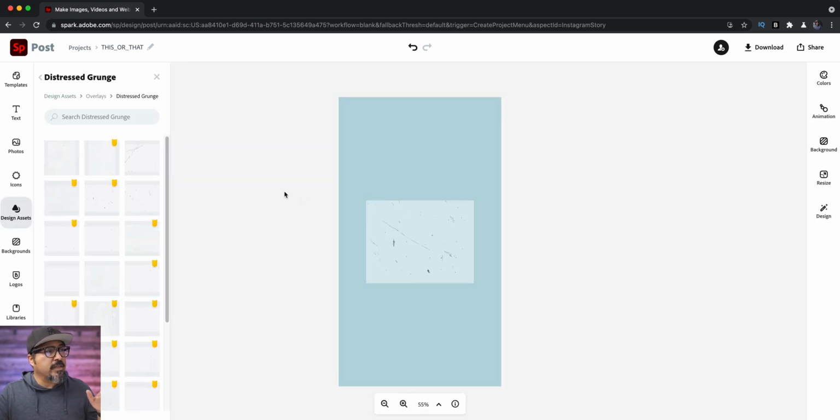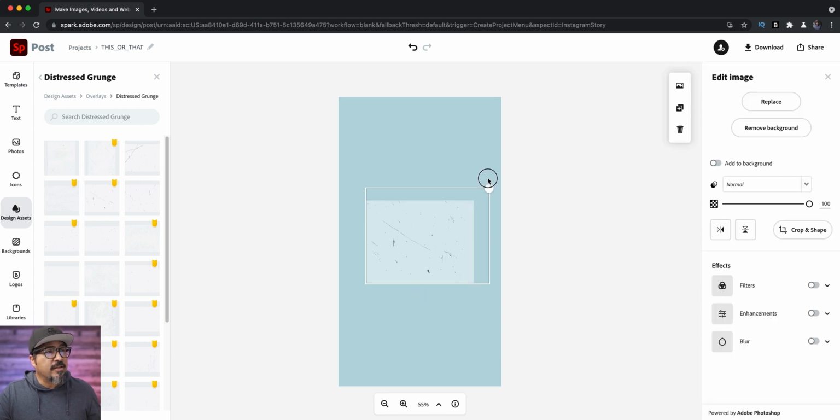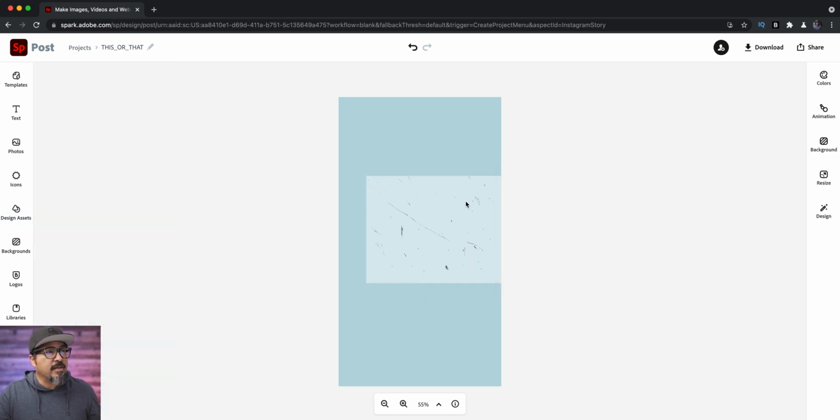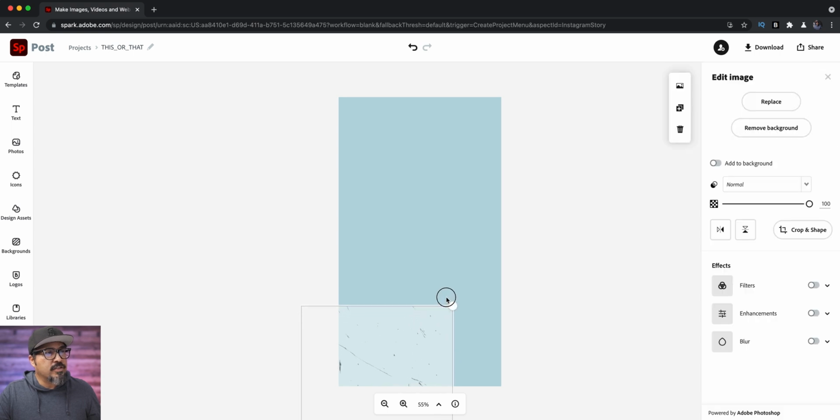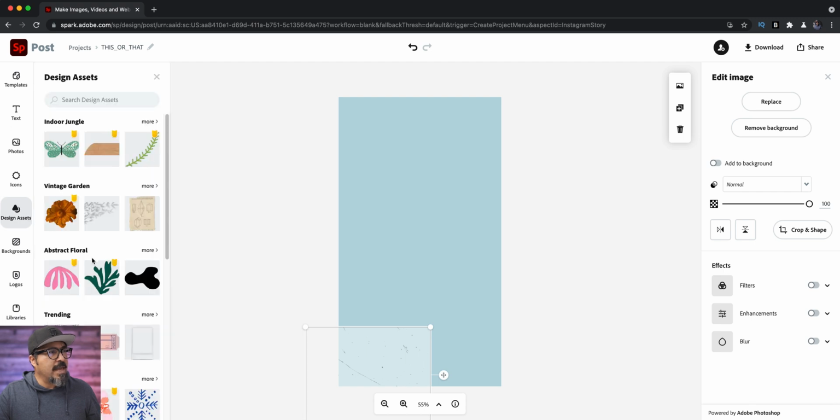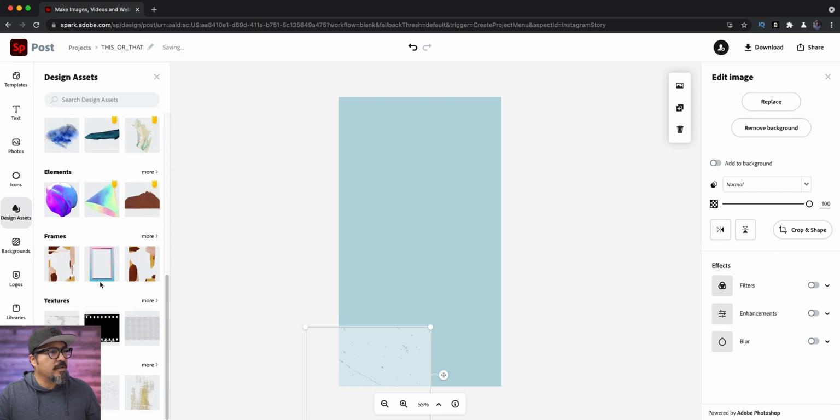FYI, if you see those little yellow badges on some of those design assets, those are premium. So you do have to have the premium subscription to check those out, but there are other ones that are not. I'm going to take this design asset and bring it down here. Let's adjust that size. Maybe I'll do about right there. Maybe make it smaller. And I may go and grab another one.